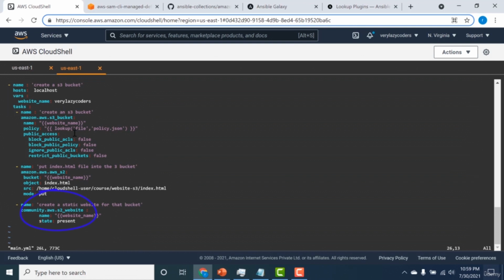So this is the first time that we've used a community module. And this particular community module will just convert that S3 bucket into a static website.